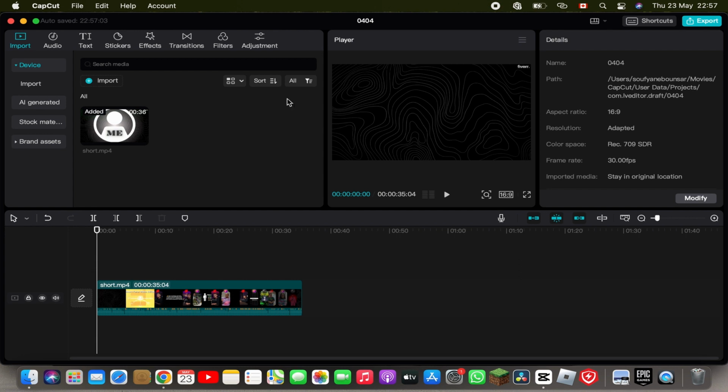So first, open your CapCut app like this, go to your CapCut homepage, and import the video that you want to add the music to.